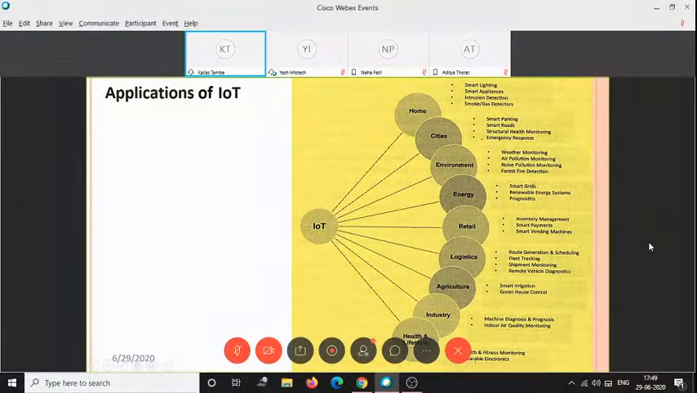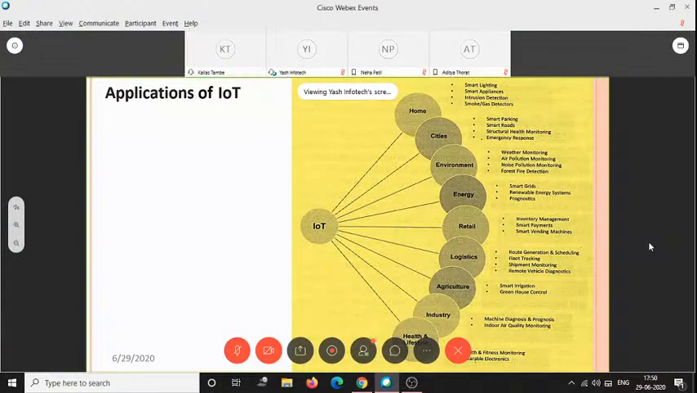Okay. Retail inventory management is there. You can see Amazon, smart payments, and smart vending machines are the best examples. Logistics: you can see the major logistics providers are using IoT devices for route generation, scheduling, fleet tracking, shipment monitoring, everything. Amazon also is using this in logistics. Agriculture: smart irrigation, greenhouse control. We have already discussed this in the video. Industry: machine diagnosis and prognosis, indoor air quality monitoring.